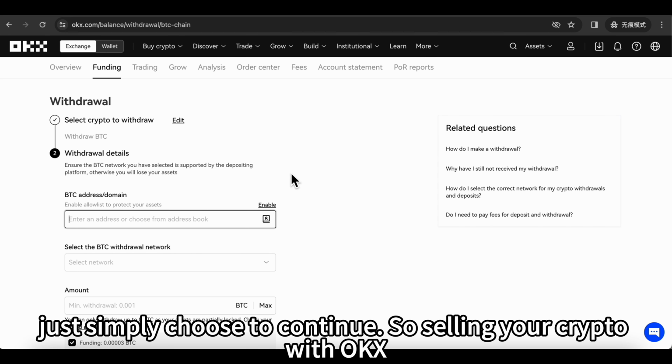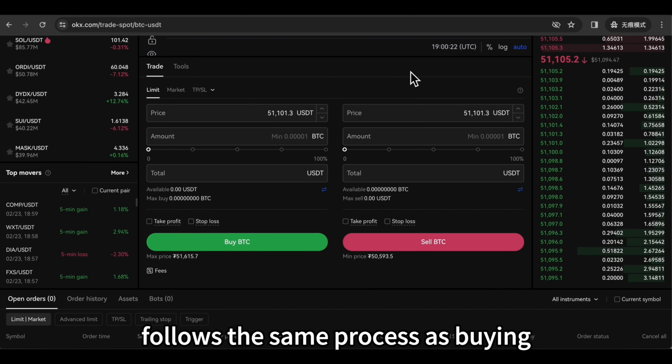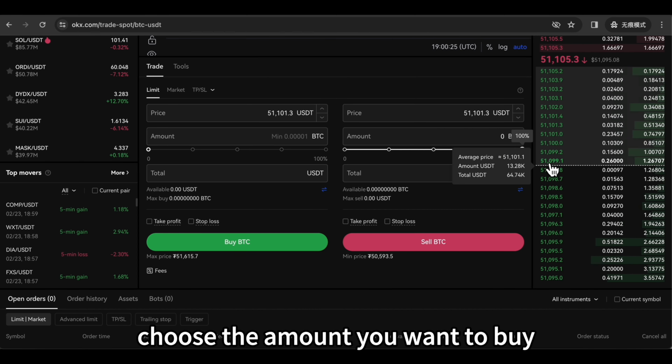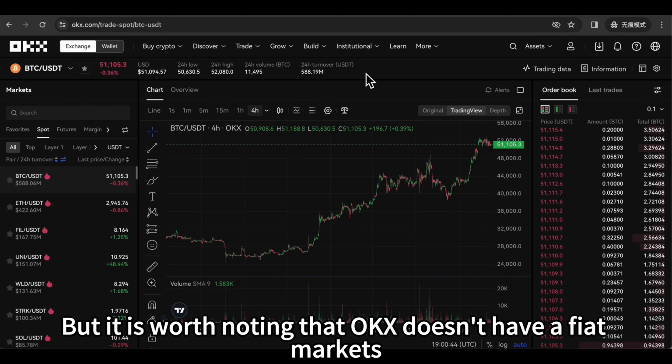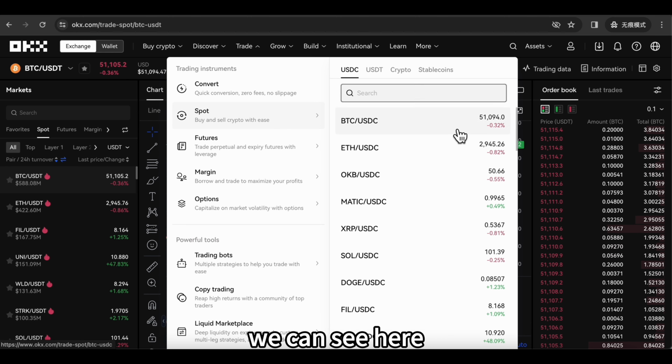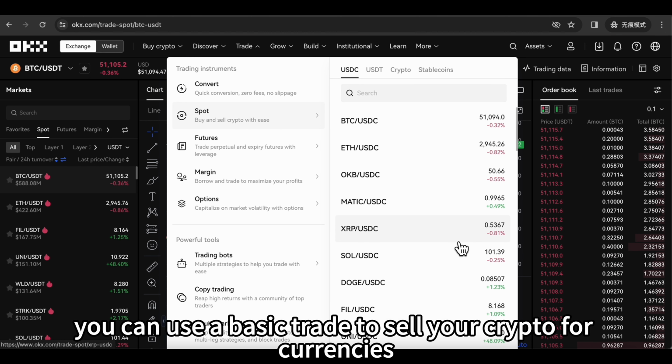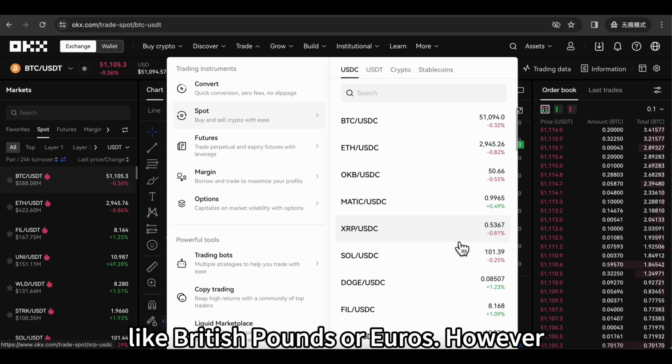To sell your crypto with OKX, follow the same process as buying, just in reverse. Choose the amount you want to sell and just click on Sell Bitcoin. But it is worth noting that OKX doesn't have fiat markets, as we can see here, which means you can't use a basic coin to sell your crypto for currencies like British pound or euro.